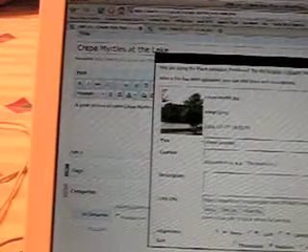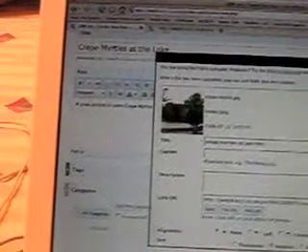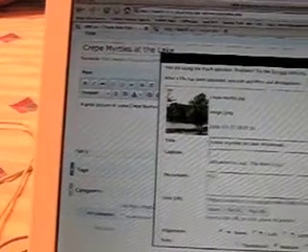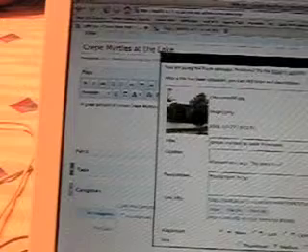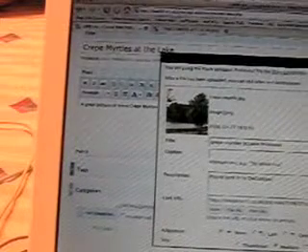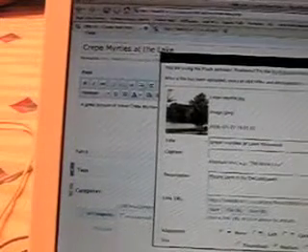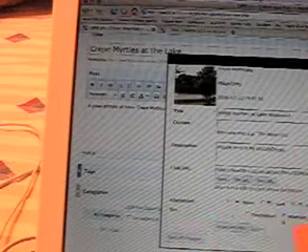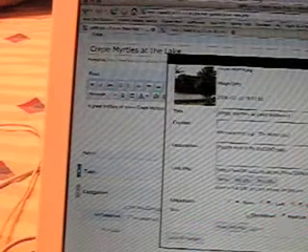You can give it a title, crepe myrtles at Lake Wildwood. A description: picture sent in by the Cub Queen. And alignment, I like mine centered, and then size. You have full size, medium, or thumbnail. I like medium. And then you click insert into post. It does its little magic, and there's your picture.